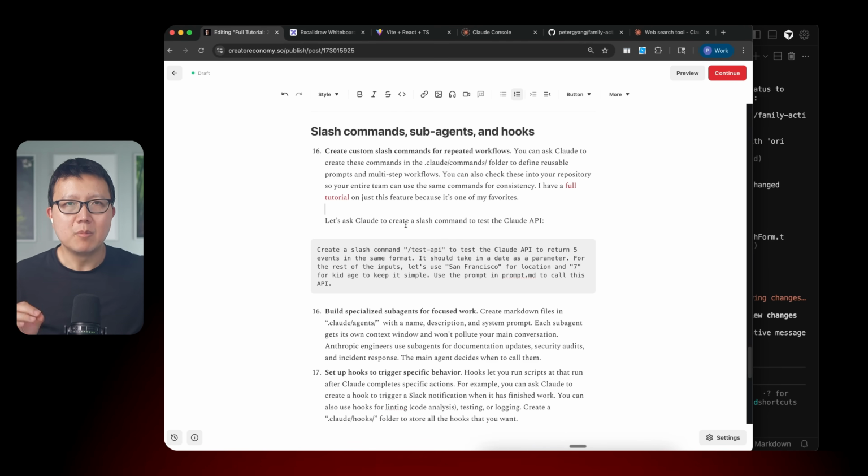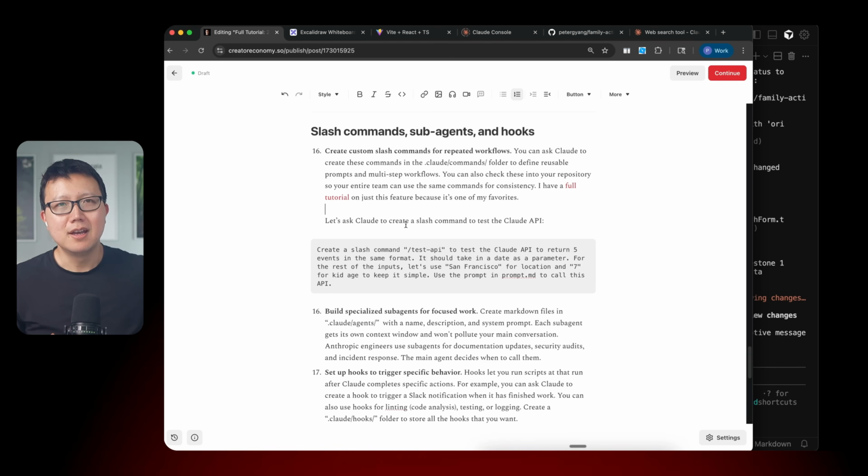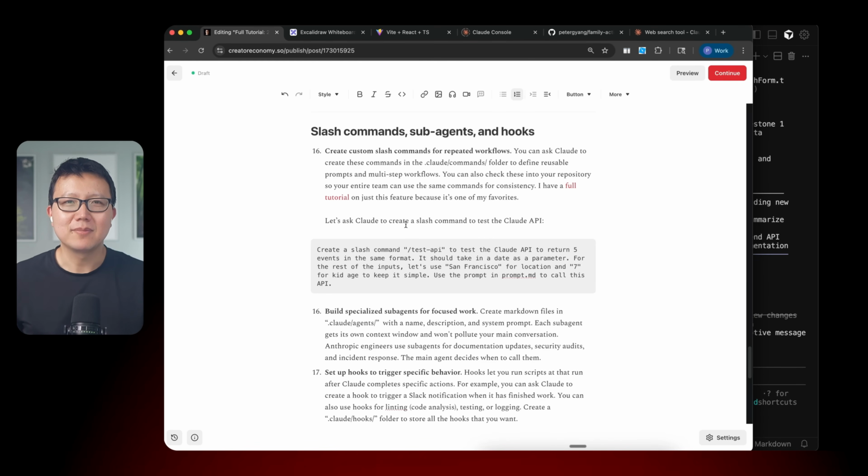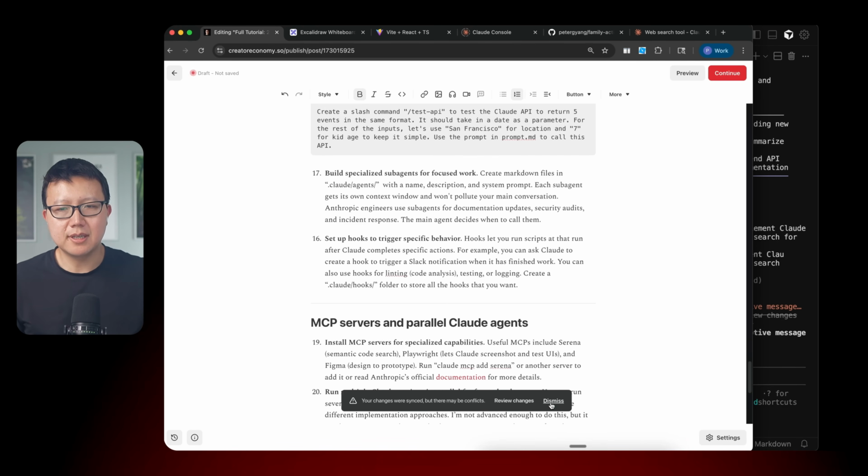All right. Number 16 is to create a custom slash command for repeated workflows. It's one of my favorite tips, and you can check my dedicated tutorial on it up there. All right. The next one is tip number 17.